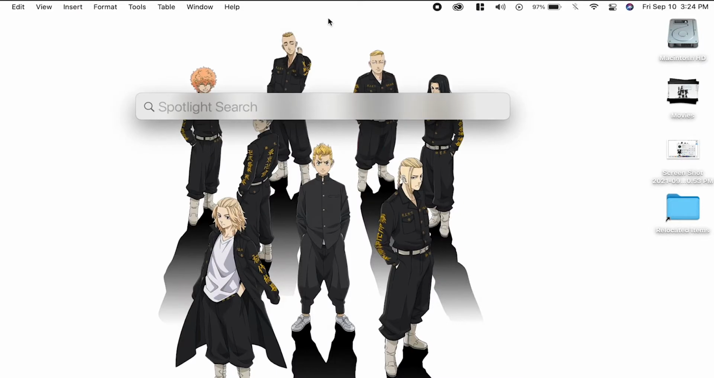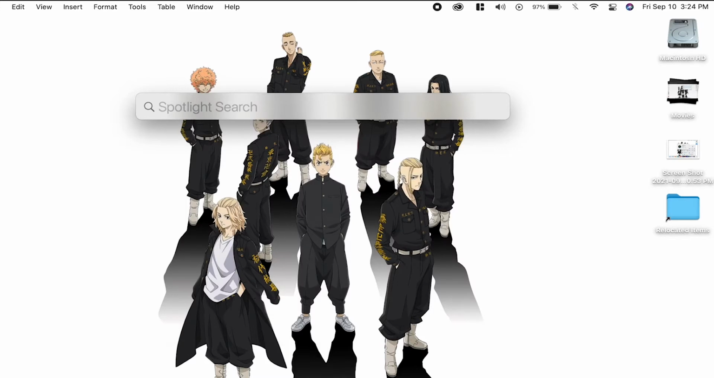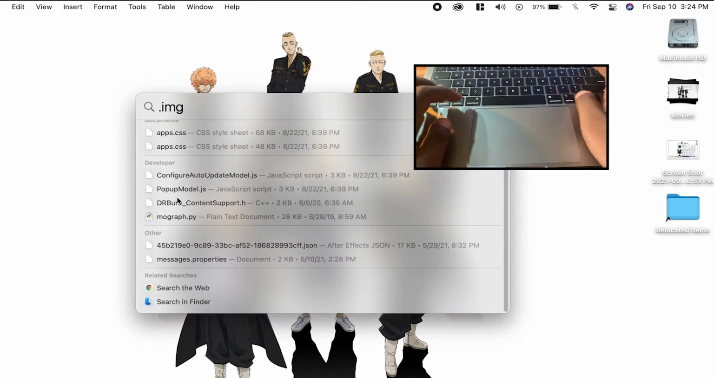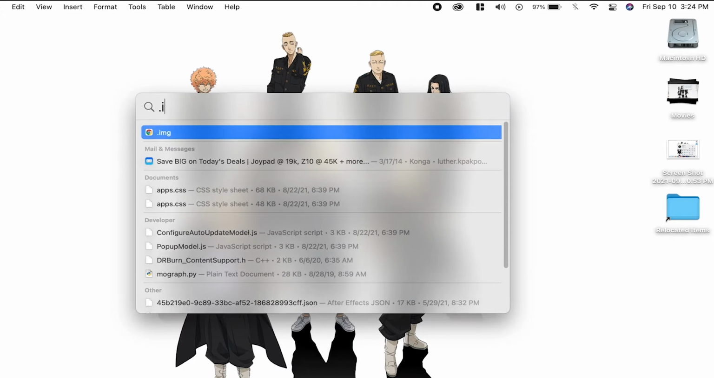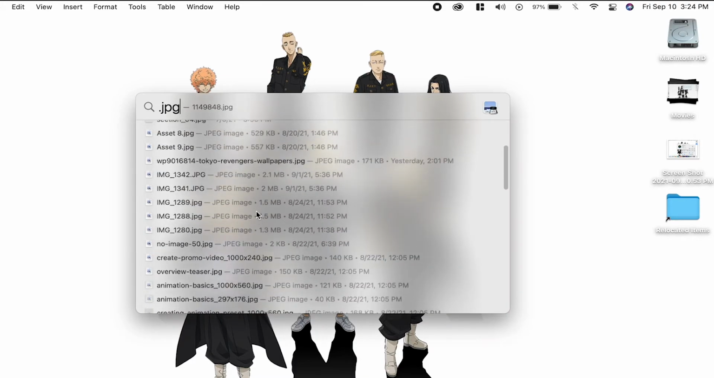Number 5 on the list is one of my favorites, and that's Spotlight Search. Spotlight Search is a great way to find files, folders, or applications without the hassle of searching through Finder. All you have to do to access it is hit the Command and Space bar keys, and the Spotlight Search bar will pop up on your screen. You can also use it for currency conversion, unit conversion, and lots of other cool stuff.